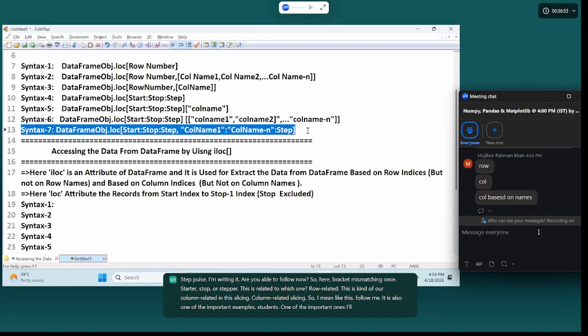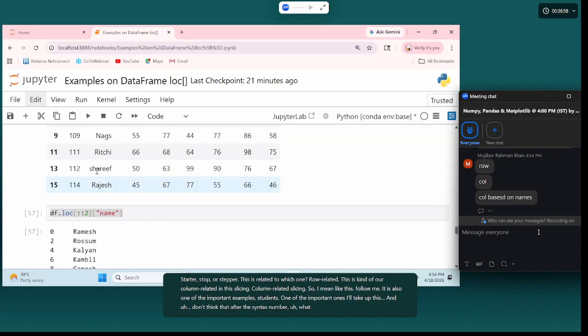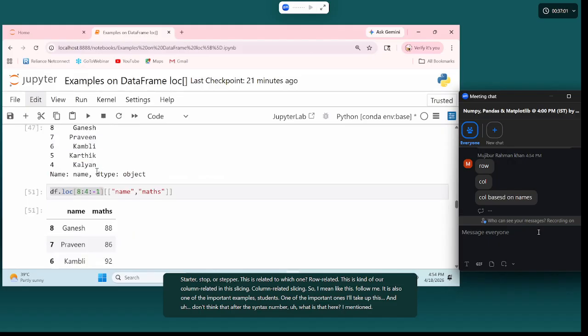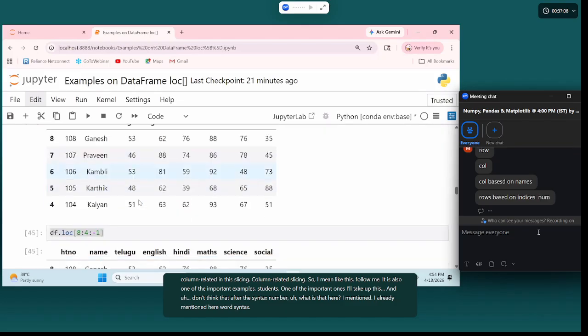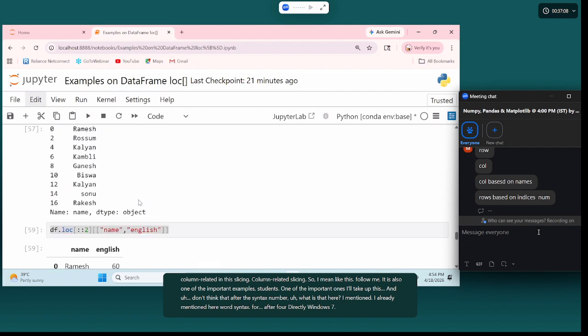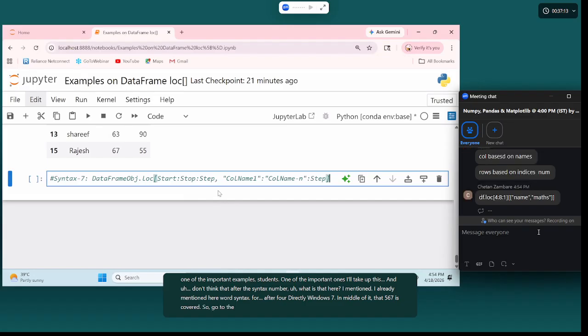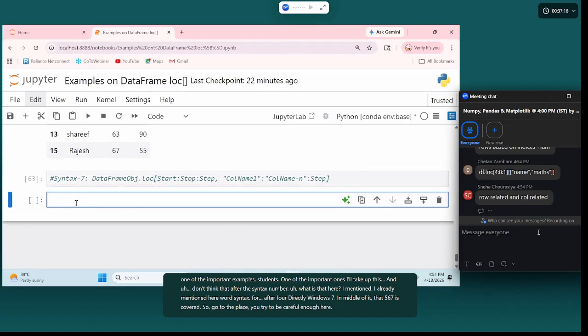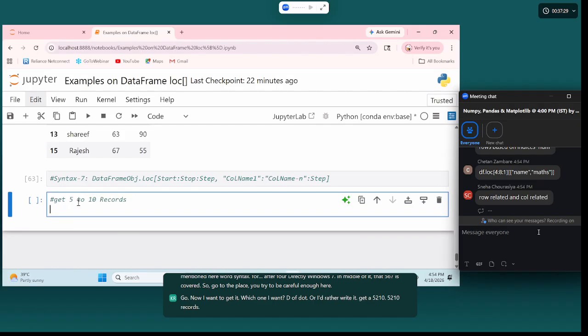So I'll take up this, and don't think that after the syntax number, what is that here? I already mentioned what syntax? 4. After 4, directly I went to 7. In the middle of it, 5, 6, 7 are covered. So go to the place. You try to be careful enough here. Now I want to get it. Which one I want? df dot, or otherwise I'll write it. Get 5 to 10 records. 5 to 10 records.